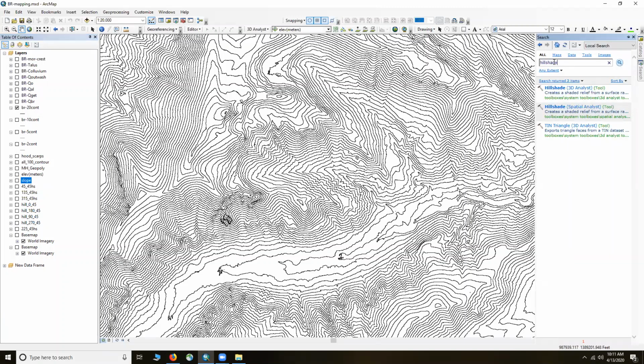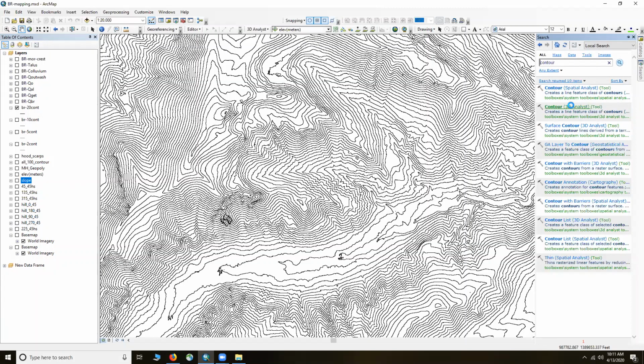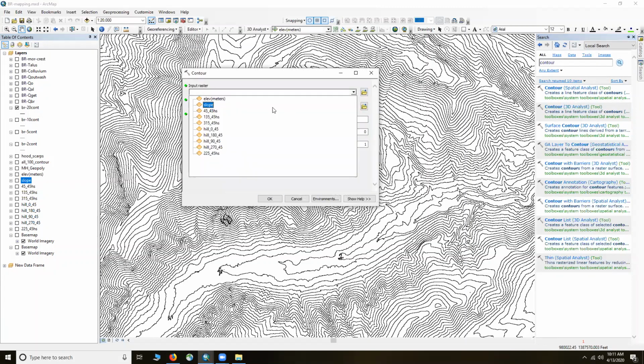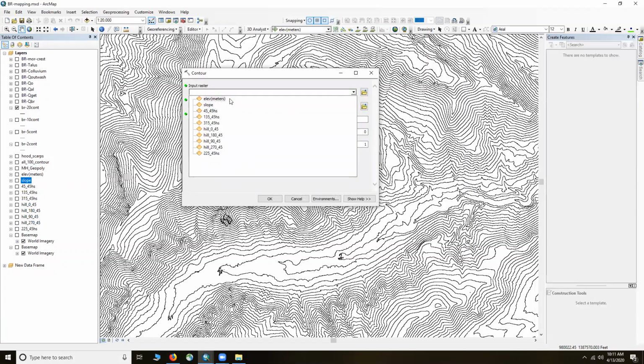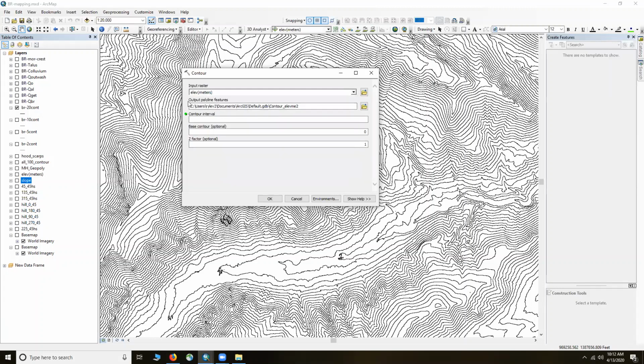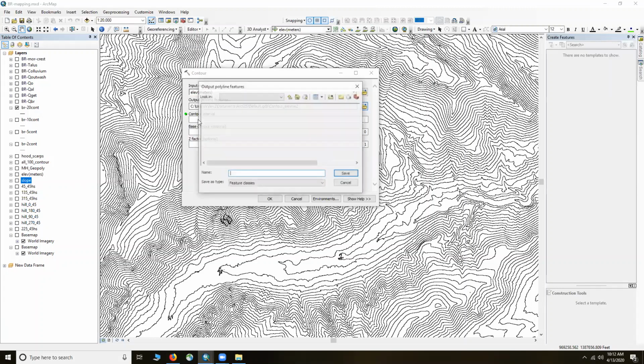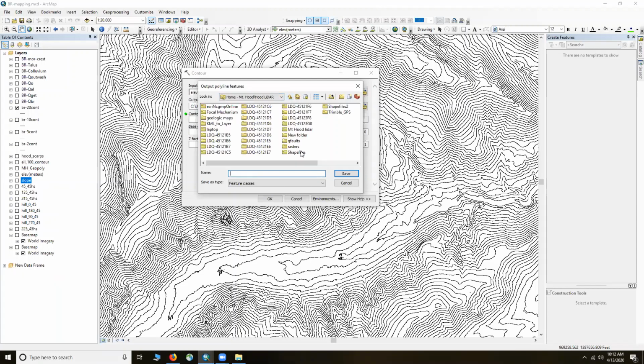So you search contour, 3D analyst. You want to input your elevation. You want to make sure that output is in the right folder. So here's one thing that's important. Contours are a shapefile. They are not a raster. So we're going to go to shapefiles and save your contour.